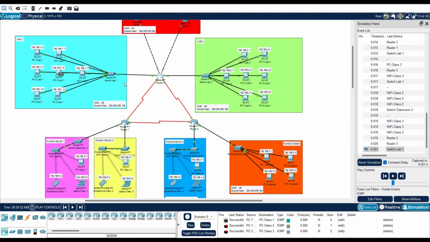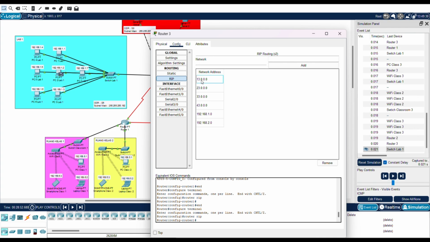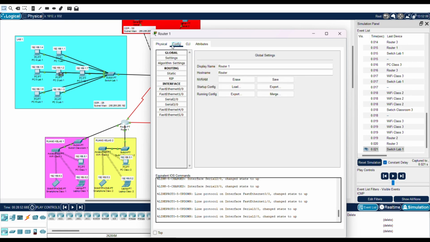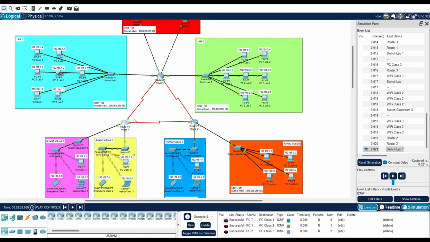So the reason why computer lab one can communicate to class 1 and class 2 in router 3 is that they have this network address 13.0.0.0 that connects router 1 and router 3. That's the reason why computer lab 1 can communicate to class 1 and class 2, and for class 3 it is actually the same.